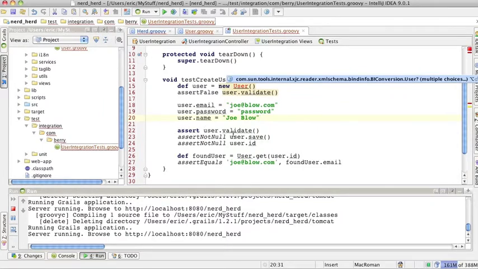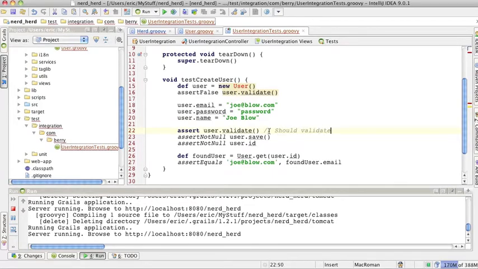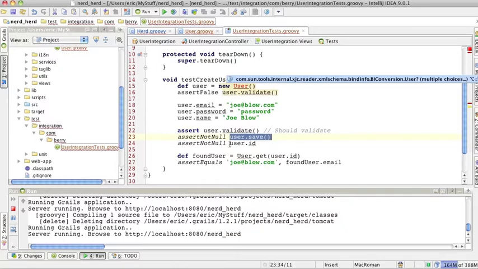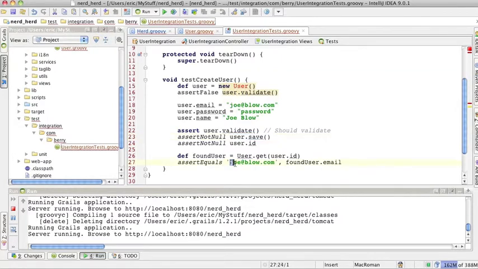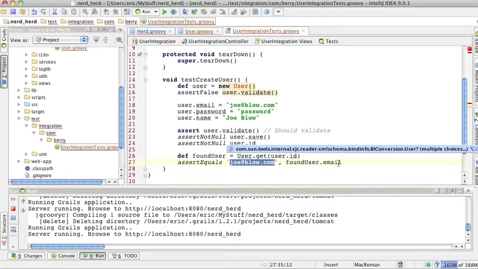Now we want to assert that it should be true. So here we should validate. Then after that, we want to make sure that it is able to save, and that once it saves, it does have an ID. Then after that, we check over here and say, okay, well, we find our user. We find a new user by that old ID, or the ID that we generated up here, and make sure that once we find that the user's email address does equal the same thing that we put up here, joe@blow.com.